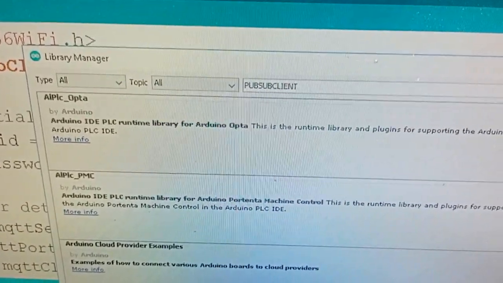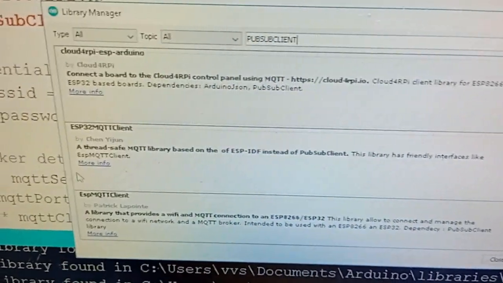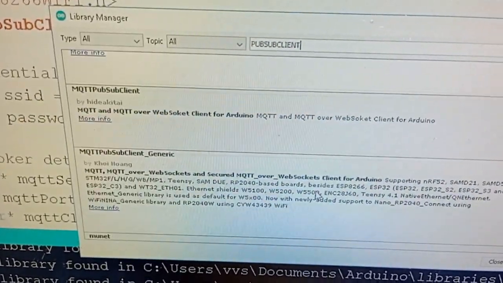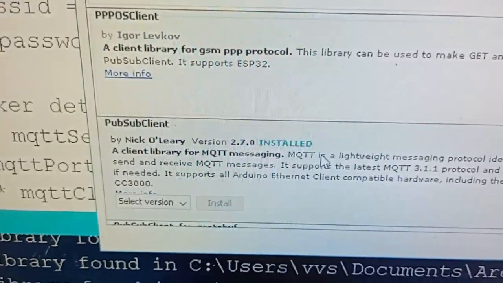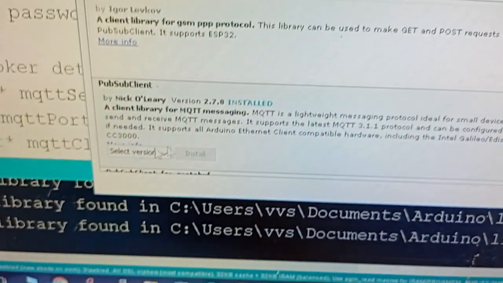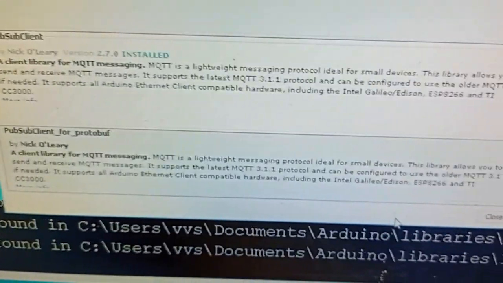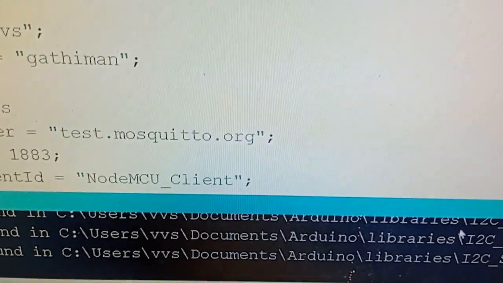When you type pub sub client, it will take some time to update. Now it is updating. Just scroll down until you find the library PubSubClient by Nick O'Leary. You can see it here. It's already installed in my system. If you are installing for the first time, just click on install. Once you click on install, everything will be installed. It's a small library, and then you can hit the close button.